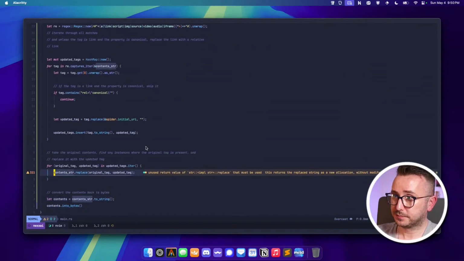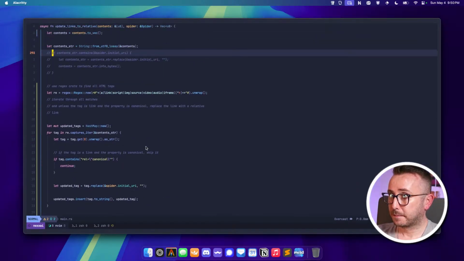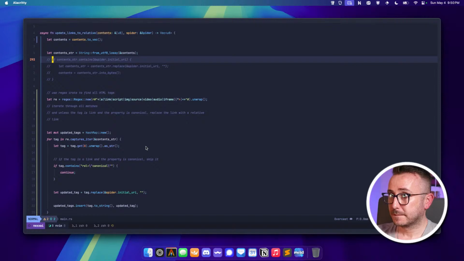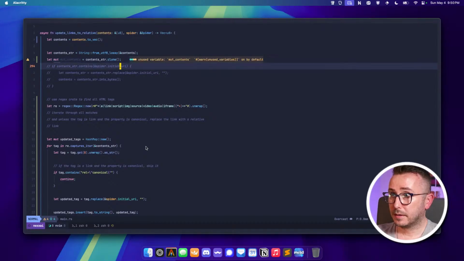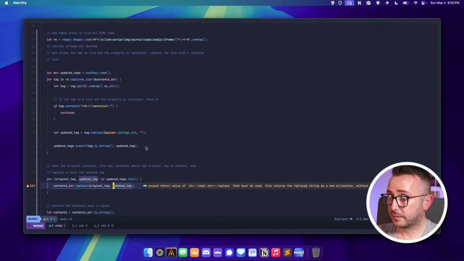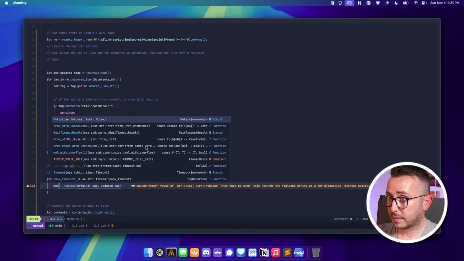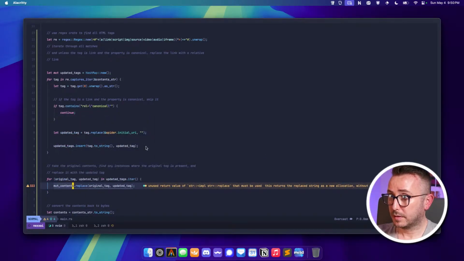Unused return value of replace that must be used. Say like let mut contents. Mut contents. Unused variable. Okay, that's fine. Contents. Mut contents equals.